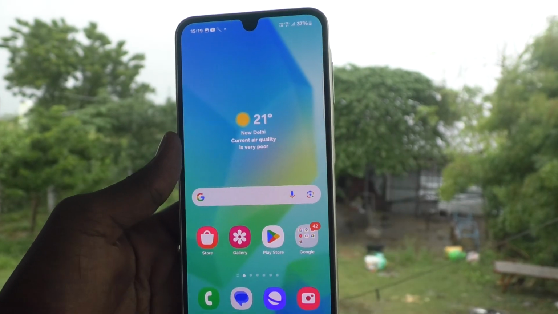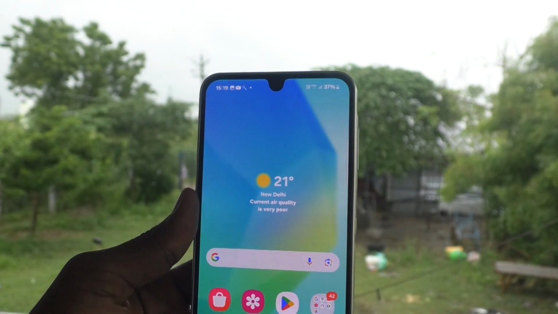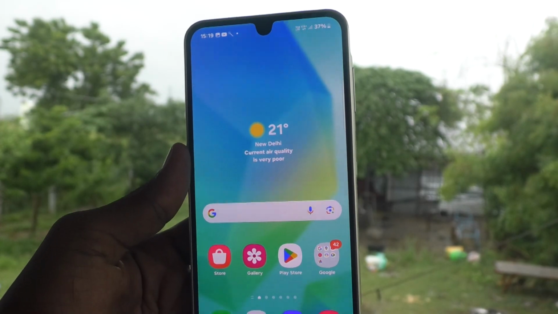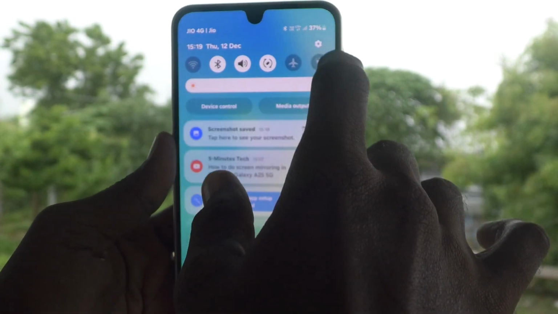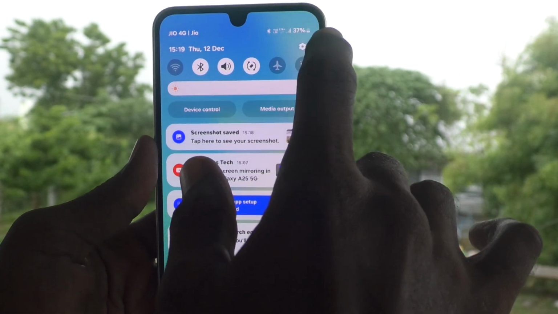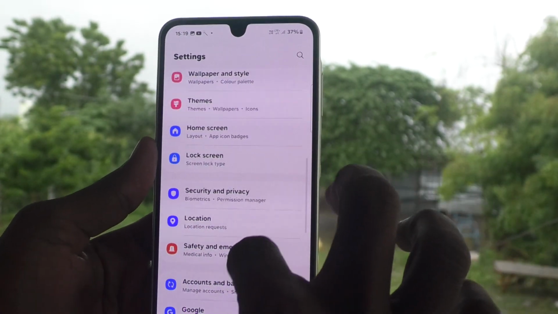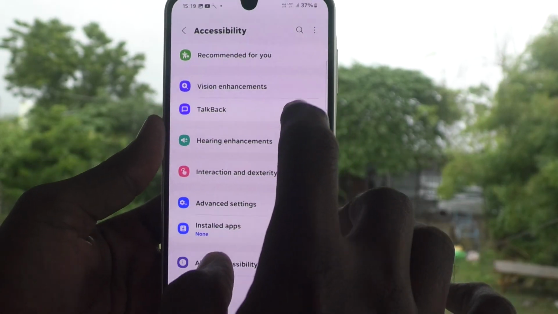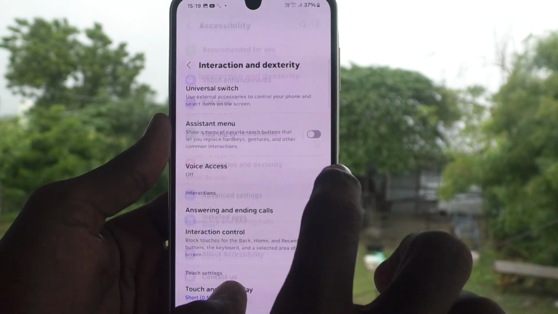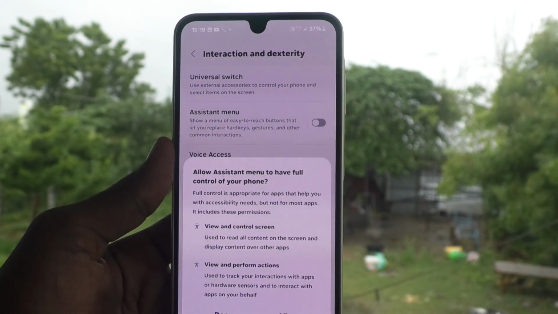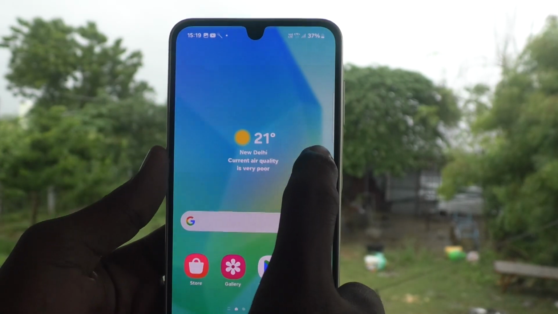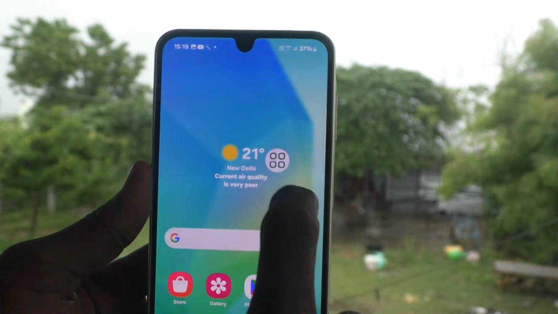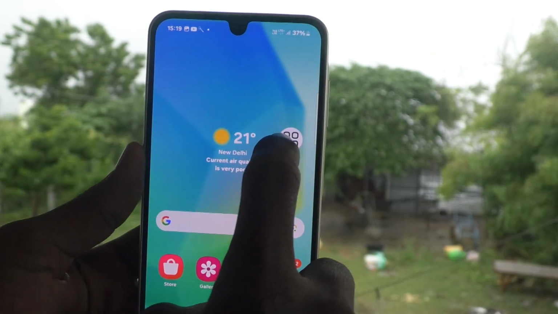And there is also a third method of taking a long screenshot. For that, you first enable the accessibility menu. Go to the settings of your phone, then go to accessibility, and here select interaction and dexterity and turn on the assistant menu and give permission. You will have the assistant menu icon over the screen and you can place it anywhere on the screen.